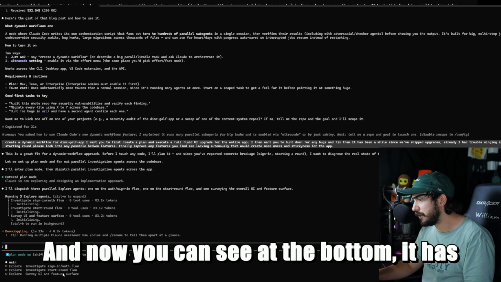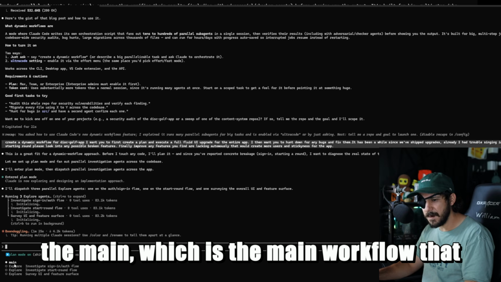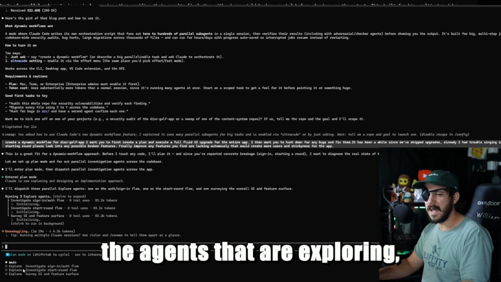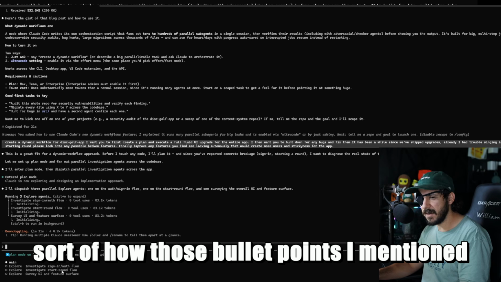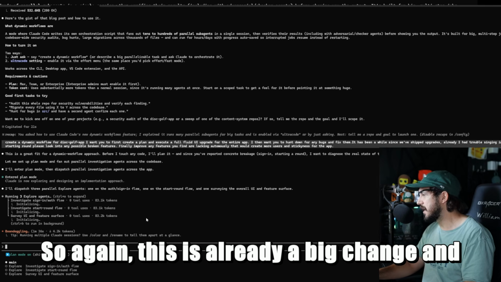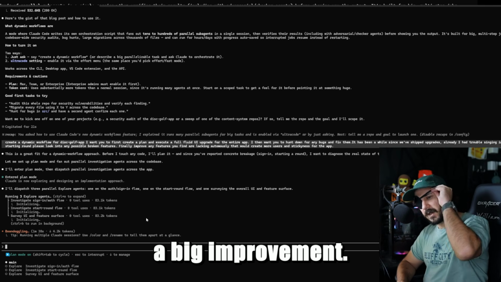And now you can see at the bottom, it has the main, which is the main workflow that it's working on, and then the agents that are exploring, sort of how those bullet points I mentioned earlier were, but now they're at the bottom. So again, this is already a big change and a big improvement.